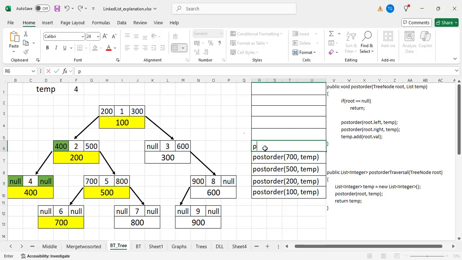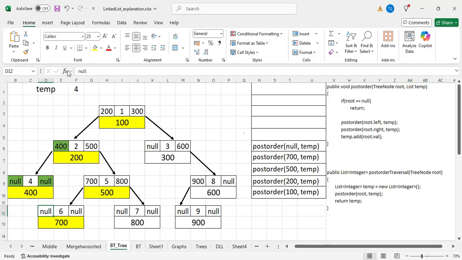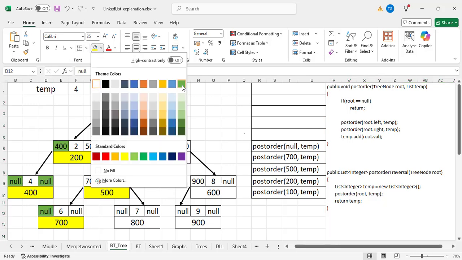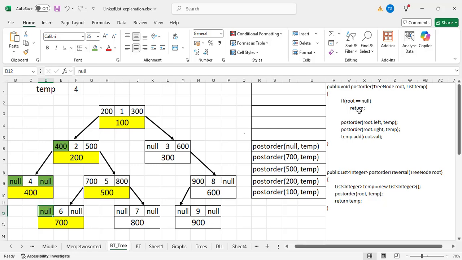So I'll call a method post order null comma temp. Here, check whether my root is equal to null. Yes, my root is equal to null. If root is equal to null, I don't want to do anything. Just come out of that particular method. If root is equal to null, return says that I'll come out of the method. So the method post order where the root value is null, I'll come out of that particular method.